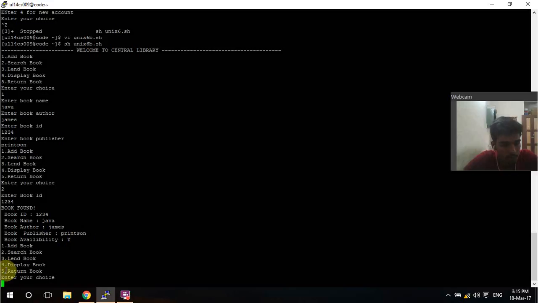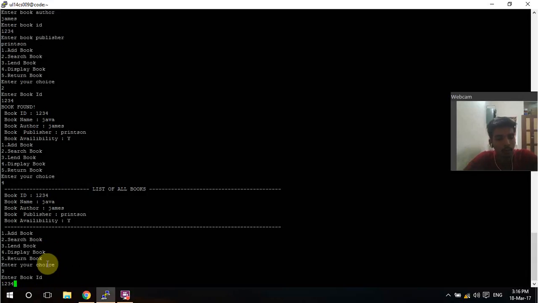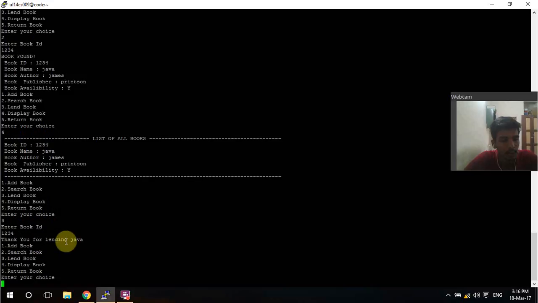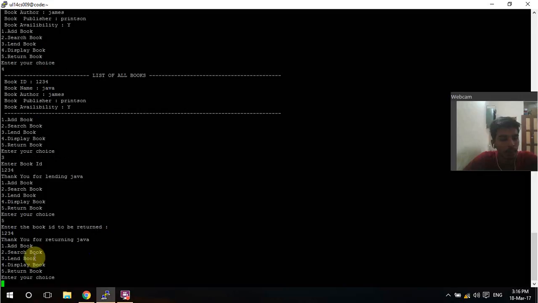And if you want to display books, I am using the 4 button. Here is the list of books available in the library. And if you want to lend a book, 3 for lend book, enter book ID 1234. Thank you for lending Java, that means the name of the book is displayed here. If you want to return a book, press 5 for return book. Enter the book ID to be returned, 1234. Thank you for returning Java, that means it will display a program like this. Thank you.